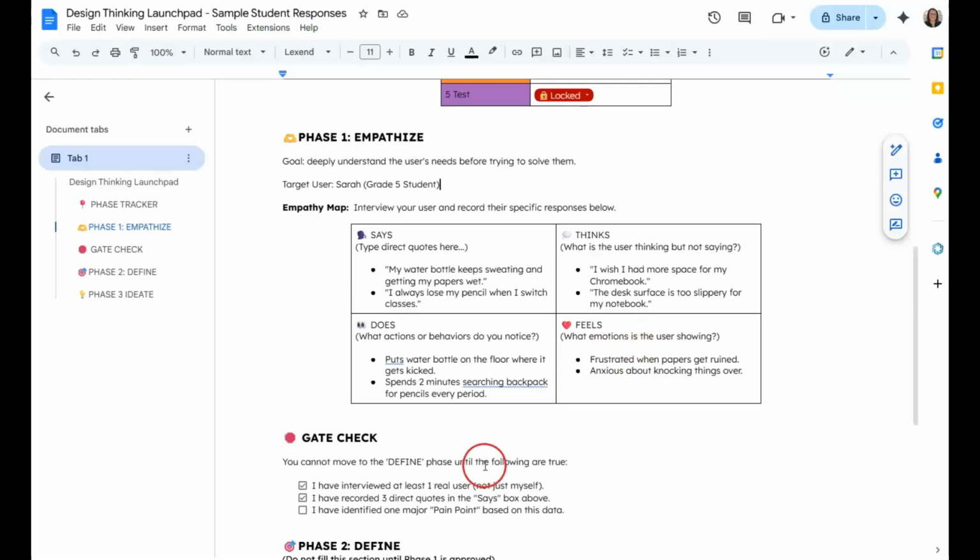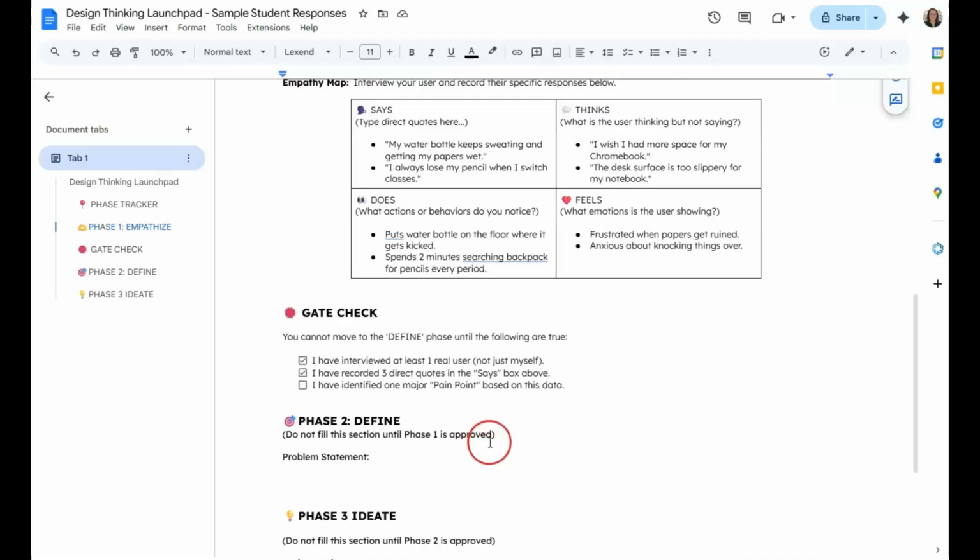So if we come down here to our gate check, this is our constraint checklist. The student has checked off that they interviewed one real user. They've recorded 3 quotes. That's actually untrue. This student actually only recorded 2, but this is a very well-crafted empathy map. So sometimes these numbers aren't what you want to focus on. You want to focus more on the quality of the empathy map. But they haven't identified a pain point yet.